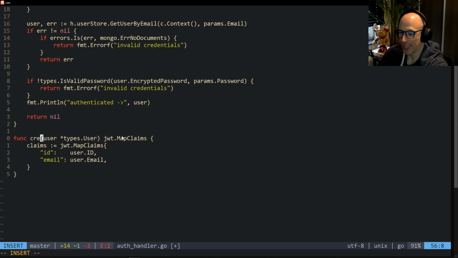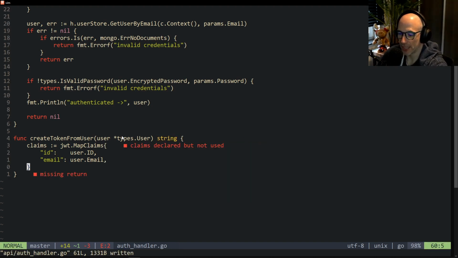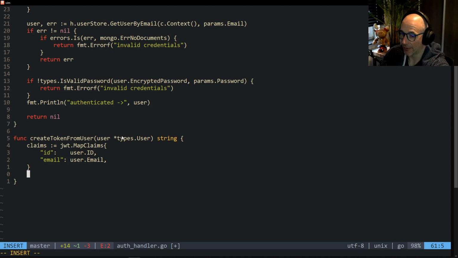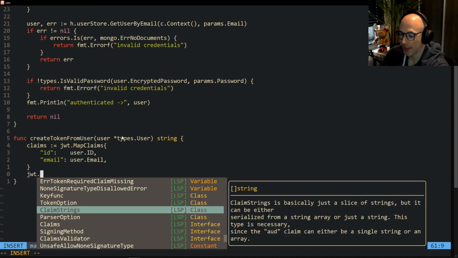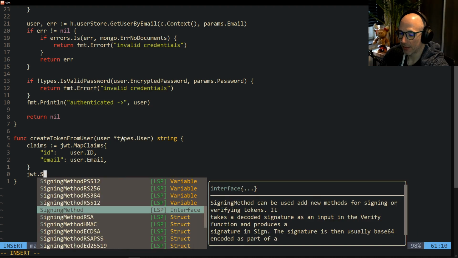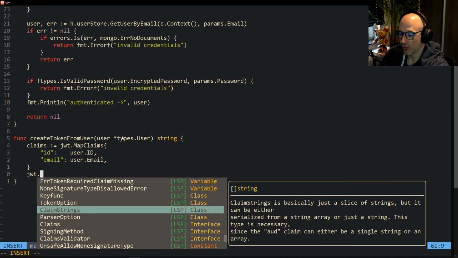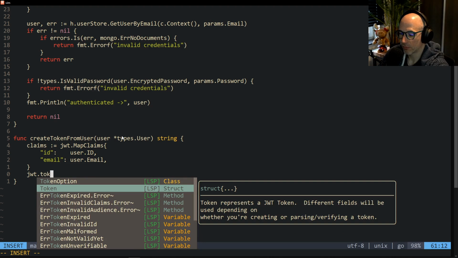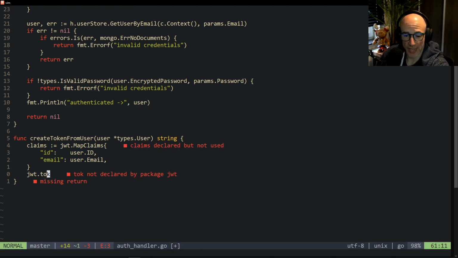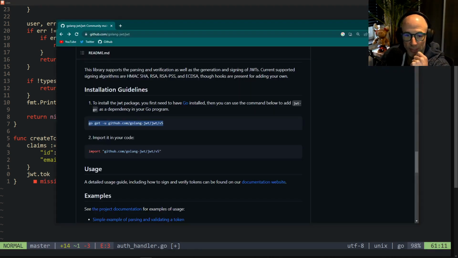And then basically, maybe we should make the token. We're going to say createTokenFromUser. That's what we're going to do. And we're not going to return these claims, we're going to return a string here. We're going to make the claims here. And then we need to say something like, I have no clue. We're going to say jwt.SignCreateToken. I have no clue. We need to check how that needs to work.